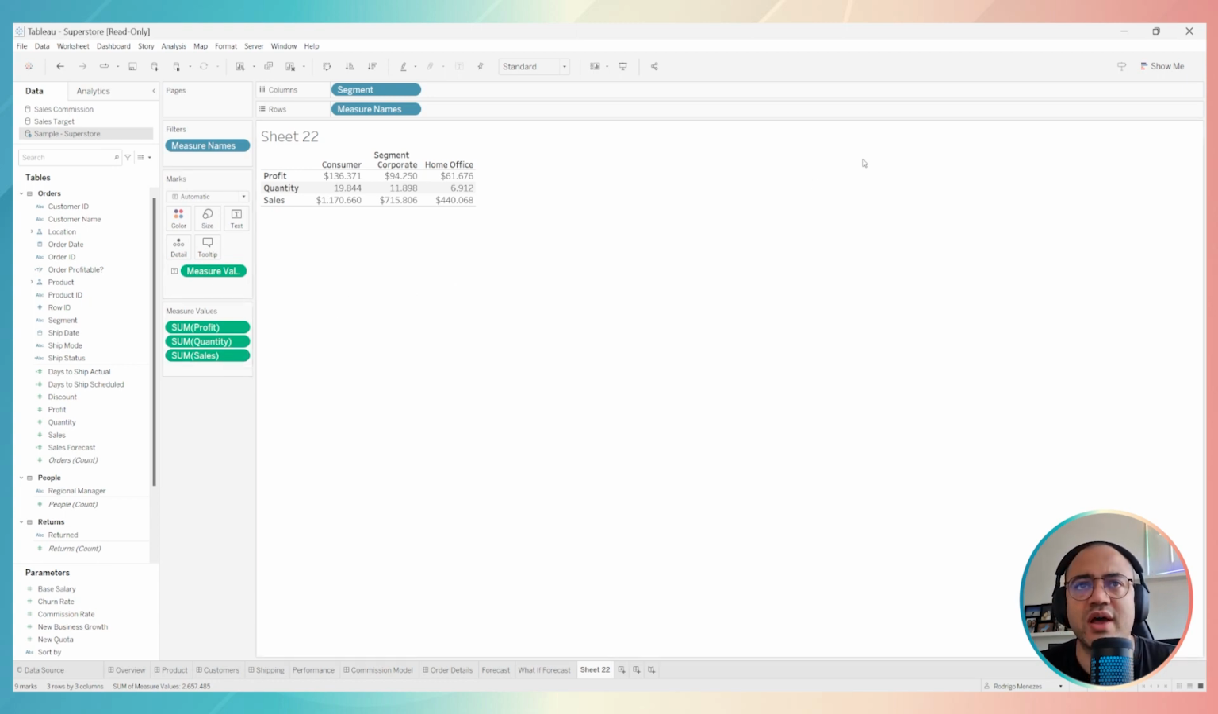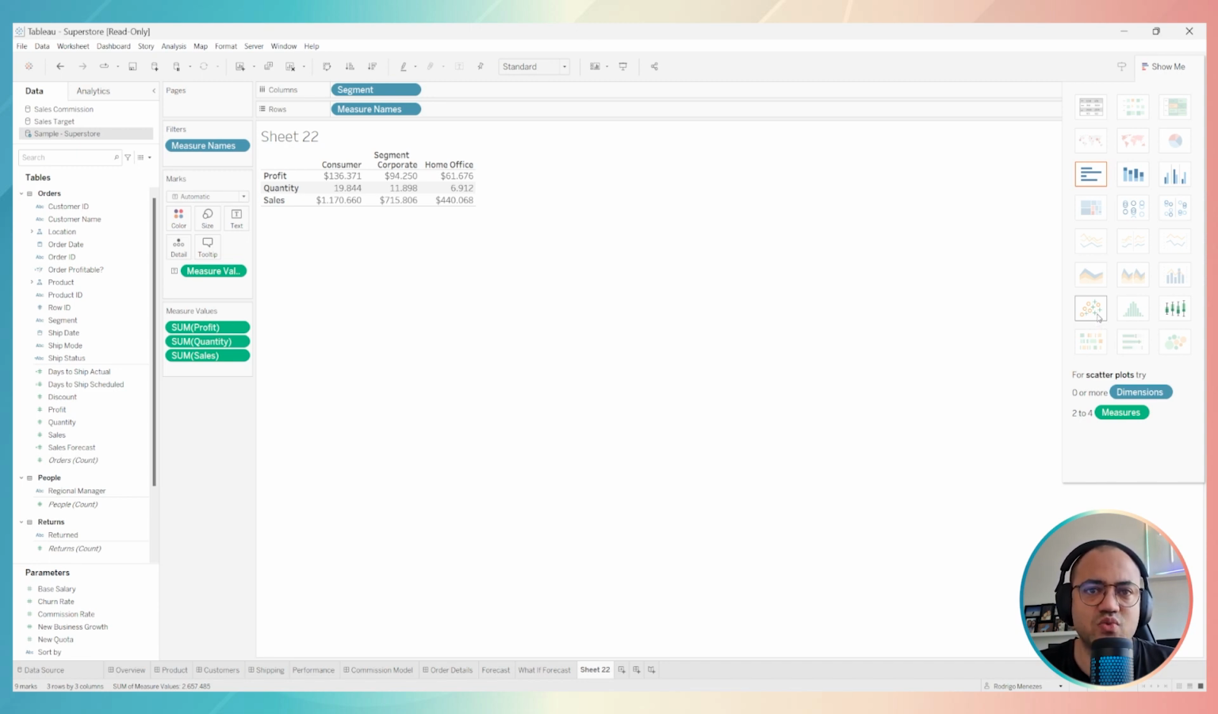If you just go right over here on Show Me, you click once and you will see that the scatter plot is already available to use. As you can see, Tableau always shows us some tips on how to use it. For scatter plot, we need to try 0 or more dimensions, 2 to 4 measures. Tableau says that, but to be honest, guys, at least 1 dimension and a maximum of 3 measures will work properly with a scatter plot.